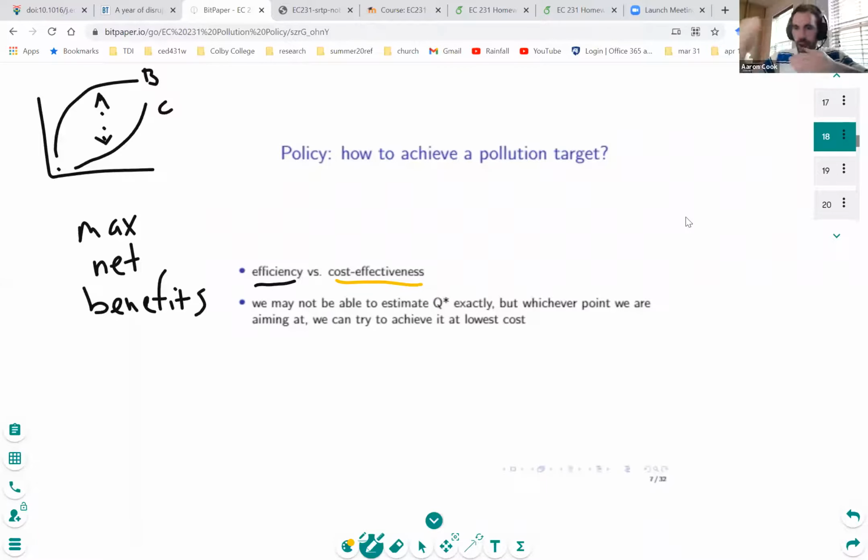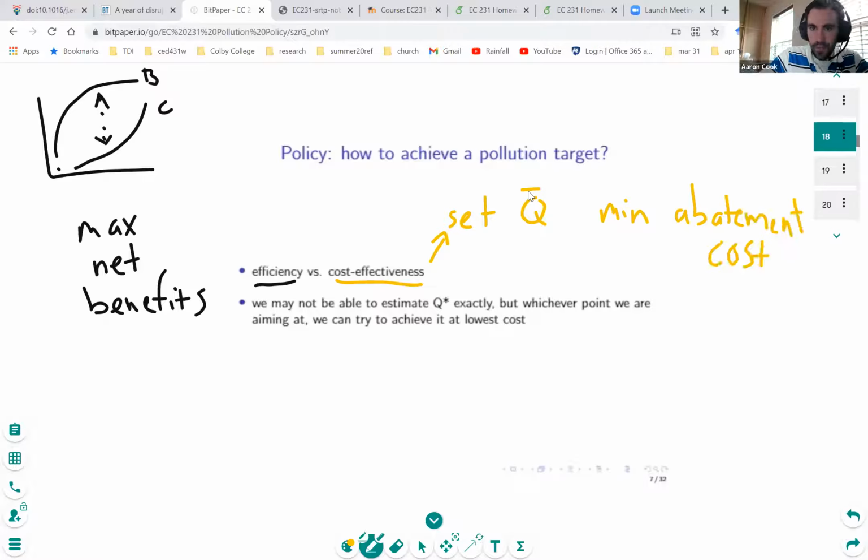And then this other idea is cost effectiveness, which is we set a target. So instead of trying to drive the wedge between benefits and costs as wide as possible, we set some target quantity of pollution, and we try to hit that target by minimizing abatement costs or reduction costs. Abatement and reduction are synonyms. Minimize abatement costs while achieving the target that we've set, achieving Q bar in this case.